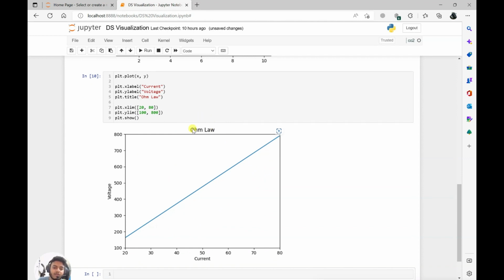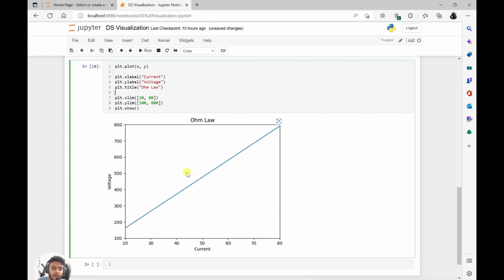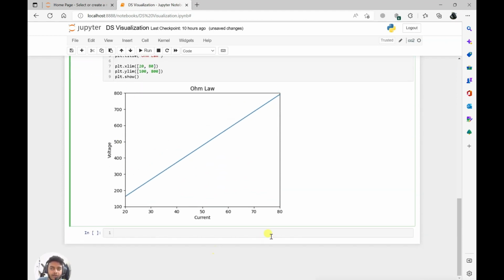Now you can see the title is on top, that is we wrote Ohm's law, and then the x label is current and the y label is voltage. So this is how you will be writing labels and limiting your numbers on the x-axis and y-axis.